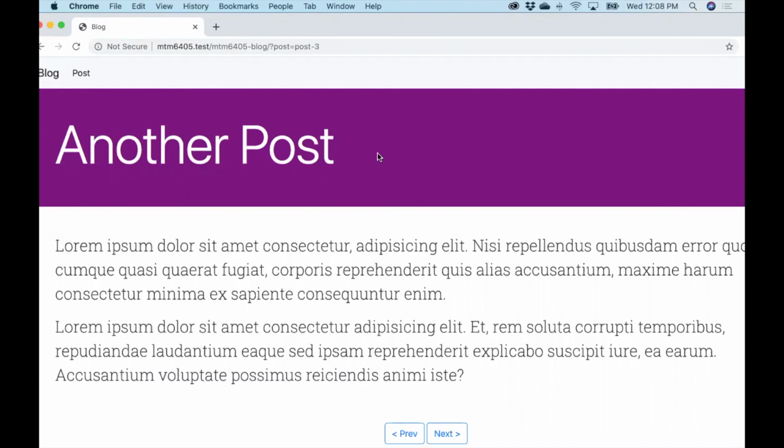Does everyone see how that works? This is the query string. This is what we're referring to. This is what we get. This is what gets passed to the $_GET array. Okay.